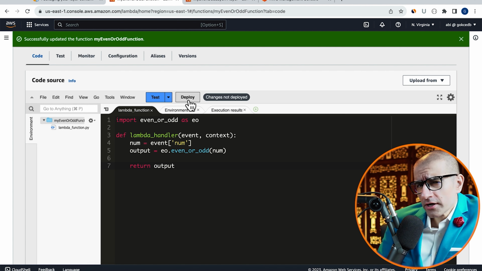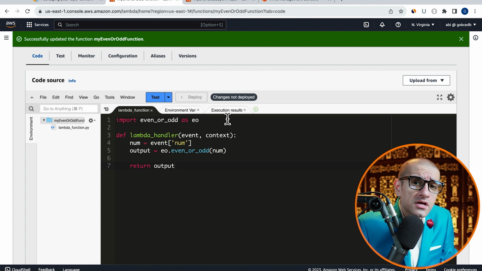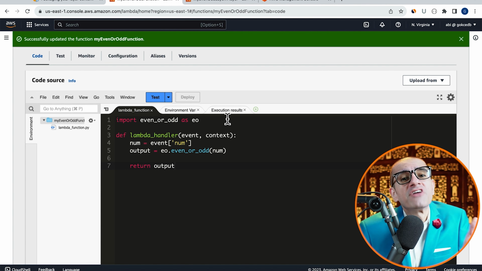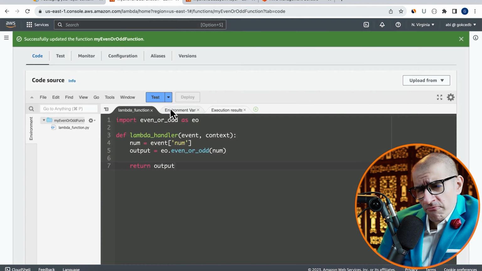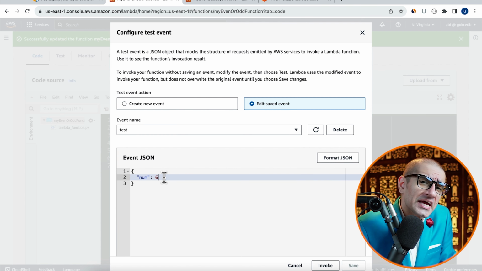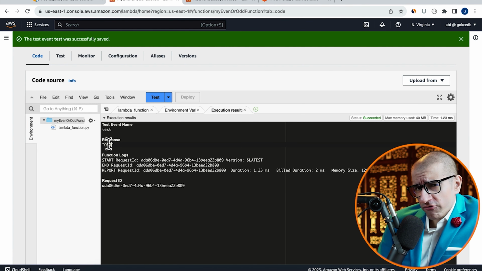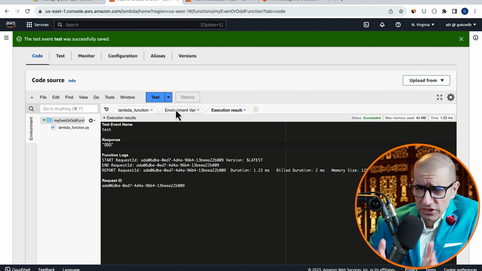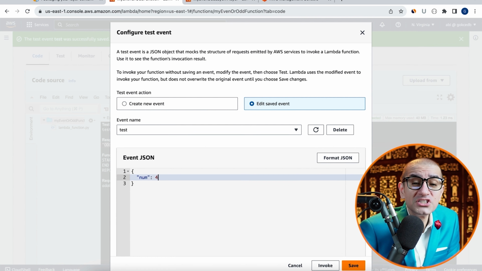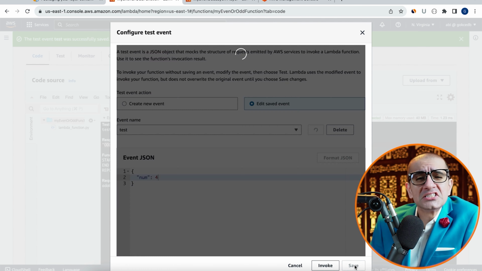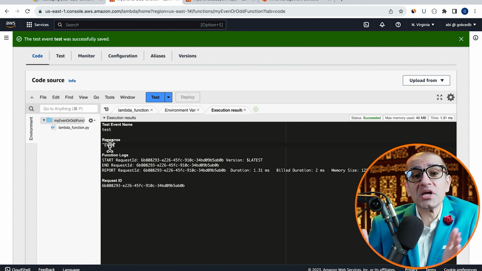Click on Deploy to deploy your code changes, then configure the test event. I'm going to change the num value to 3, then hit save, then click on Test to execute your Lambda function. Looks like our function is working as expected. Let's do one more test where we change the num to 4 and see if the response changes to even.